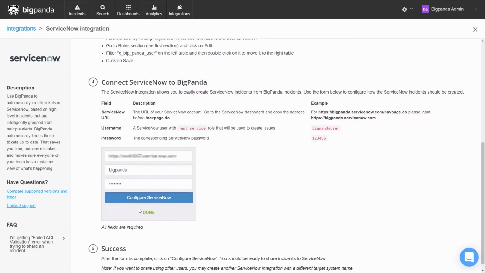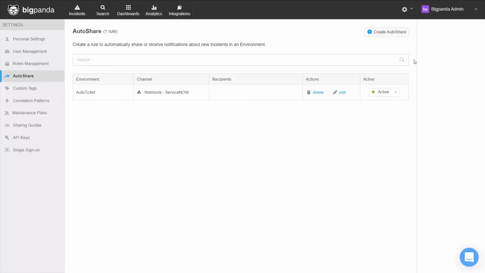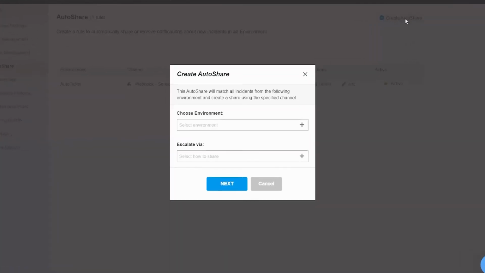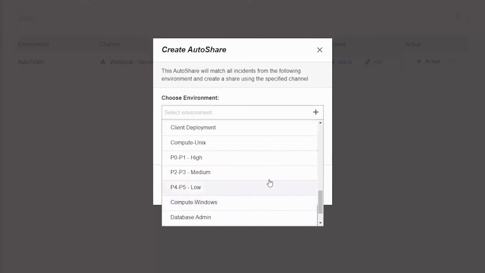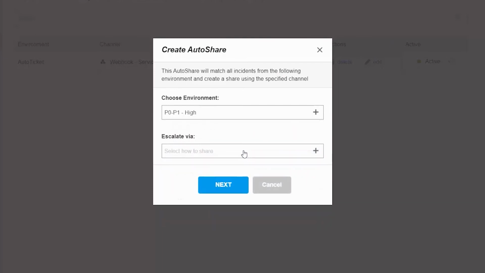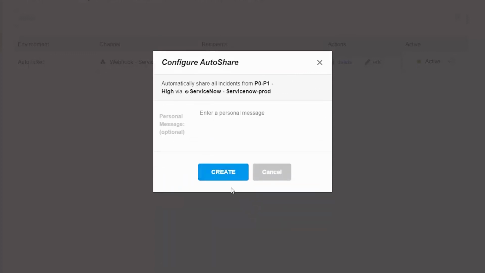To improve the incident management process, we can automate the creation of tickets for high priority incidents. To do this, we need to create an auto share rule that allows us to automatically share all BigPanda incidents that are part of a specific environment. To create a new auto share, we'll go to the cogwheel menu, select Auto Share, and click Create Auto Share. We now choose the environment from which to implement the auto share, and then select the ServiceNow escalation path. We click Next and then Create.